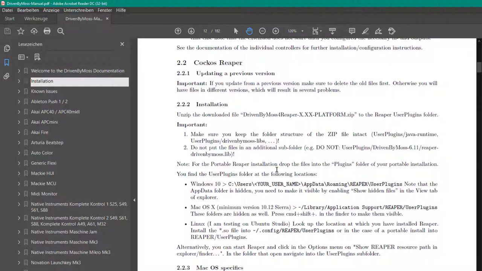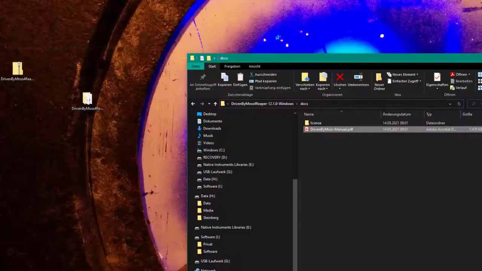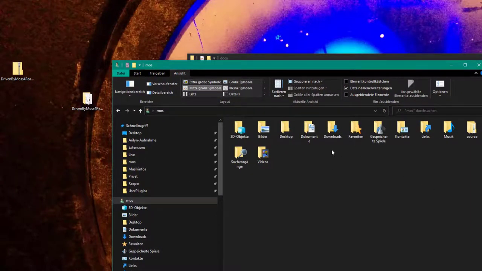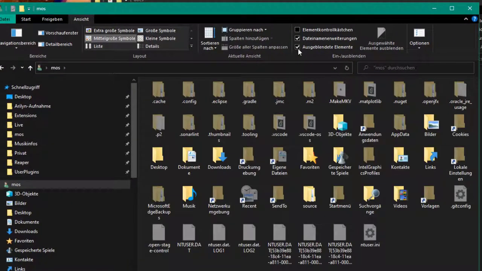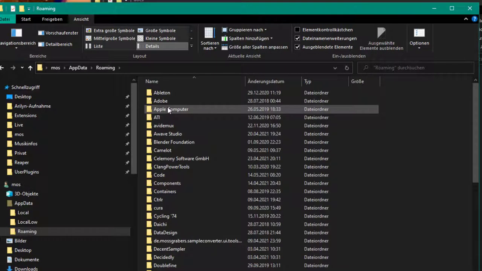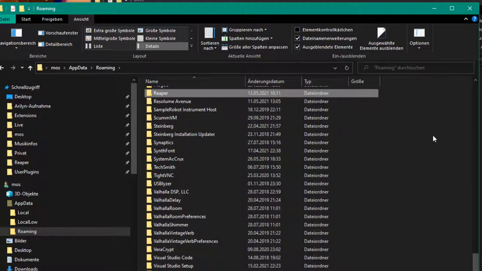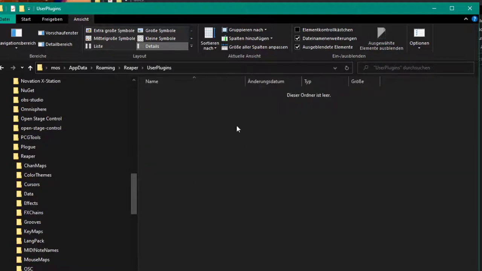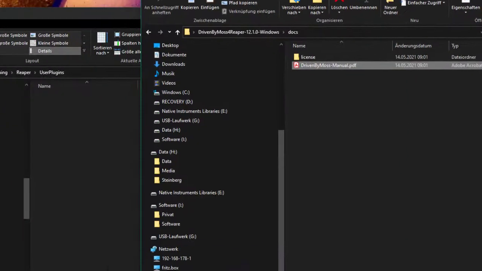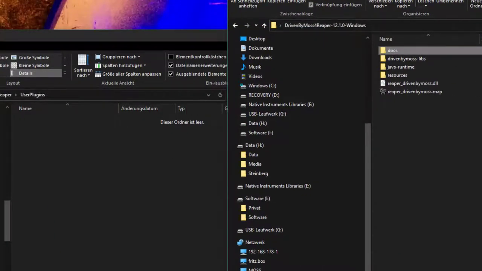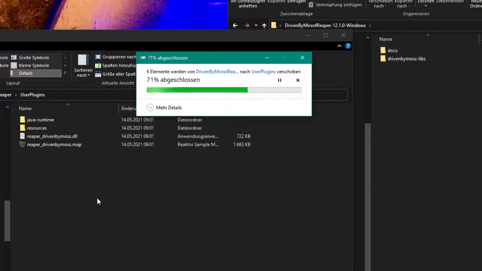So what you need to do first is you need to locate the configuration folder of Reaper, which is not so easy to find. On my Windows system here, it's in the user folder, but in a hidden folder. So you need to check to show the hidden files, and there is an AppData folder. In AppData, you need to go to Roaming, and in Roaming you find the Reaper folder, and this is finally the folder we are looking for. And in that there is a UserPlugins folder, and there you can put the extension file for DrivenByMoss as well. Going back here to the extracted folder, what you simply need to do is to move all of these files into that folder.